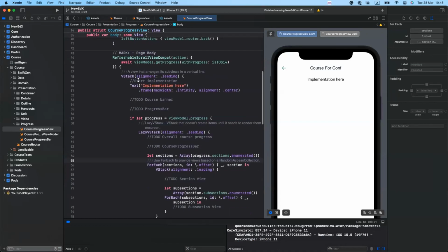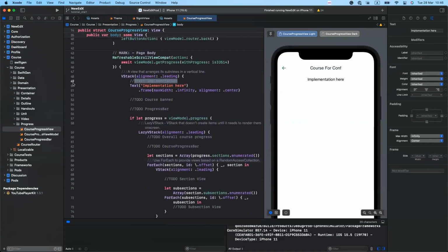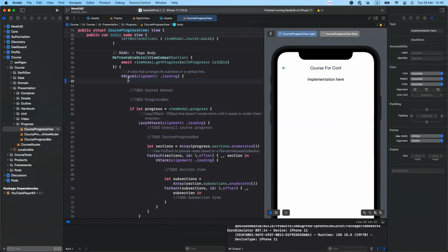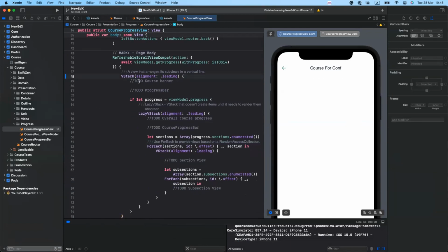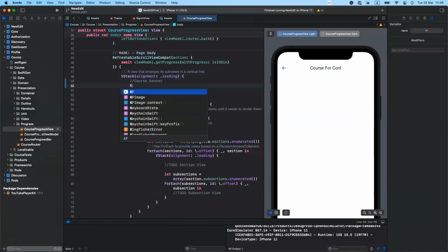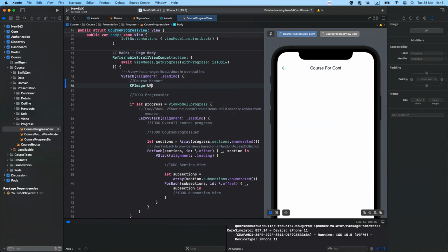And here you can find comment, start implementation on 49 line. I'll just remove this one because we don't need it. Remove the to-do block. And here we start with loading image. To load image, we're using Kingfisher framework. So let's just call it have image. Pass here URL with course banner.